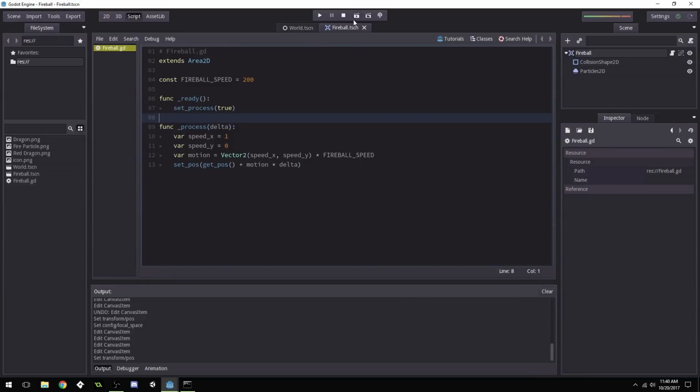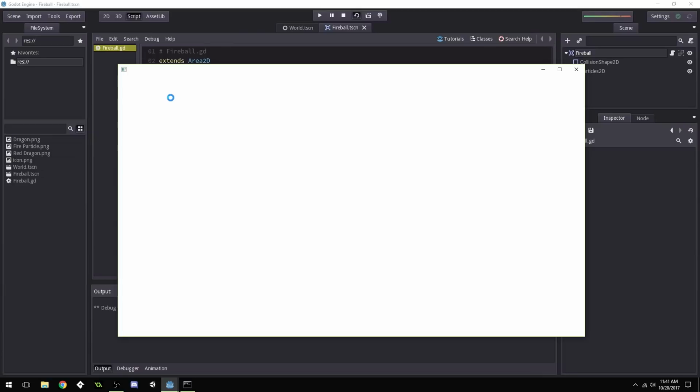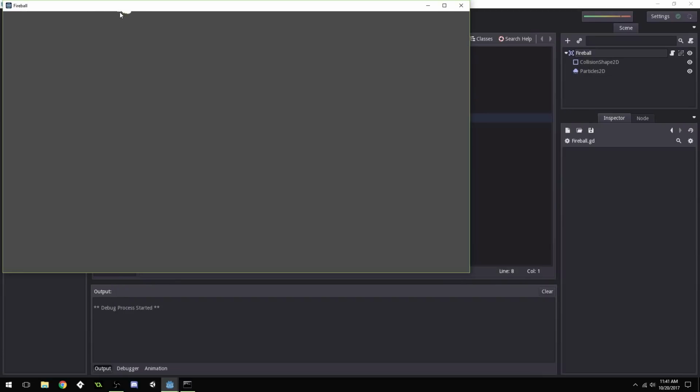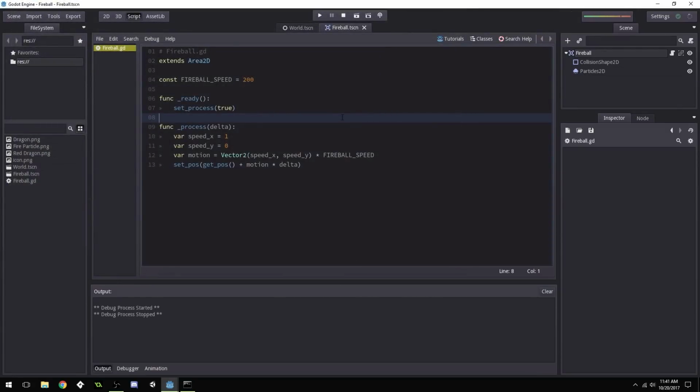And if we actually run, there's two ways to run the game. You can actually press this right here and it'll run the current scene. So if we run that, we should see the fireball shoot across the top of the screen, and it does. Clear up there at the very top. Okay.